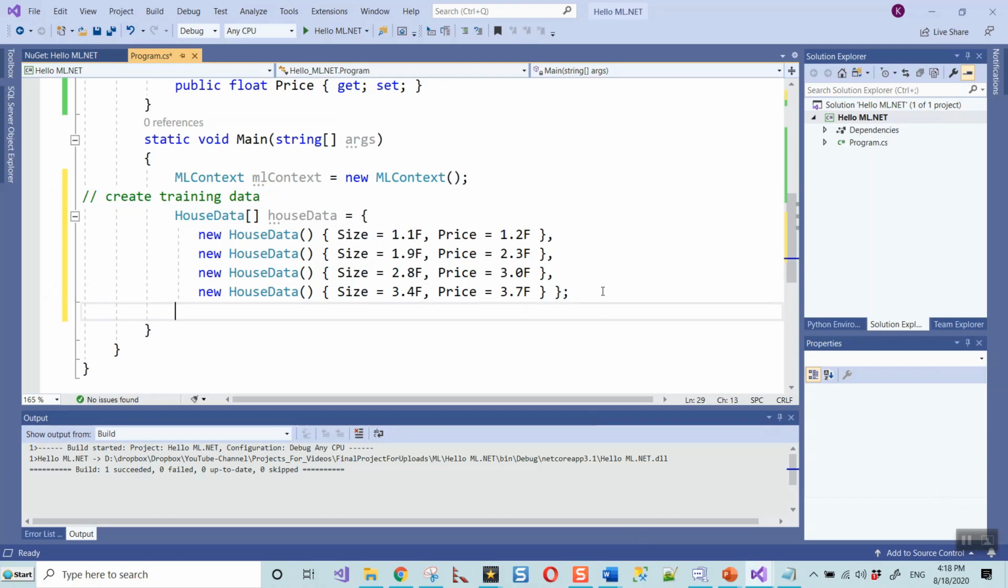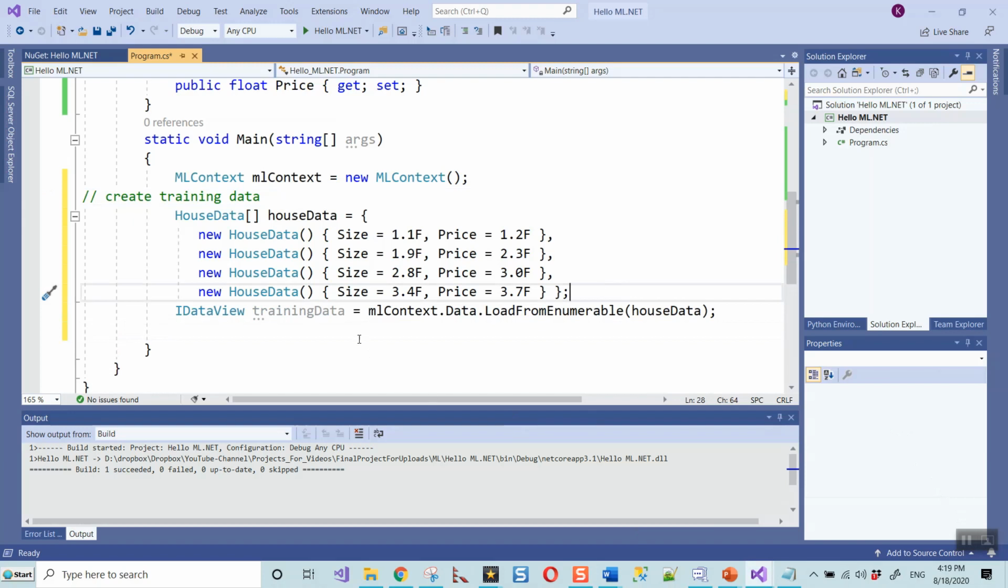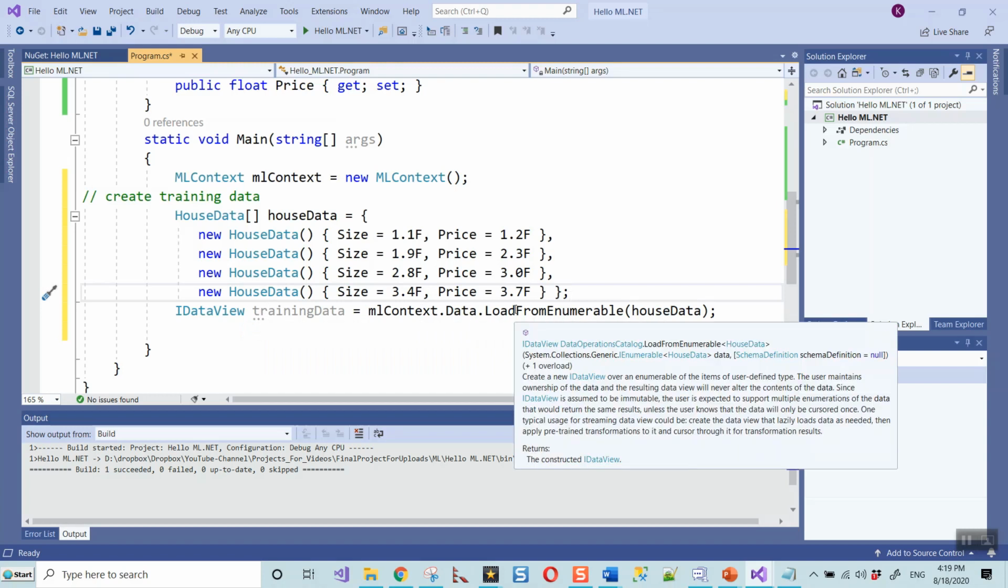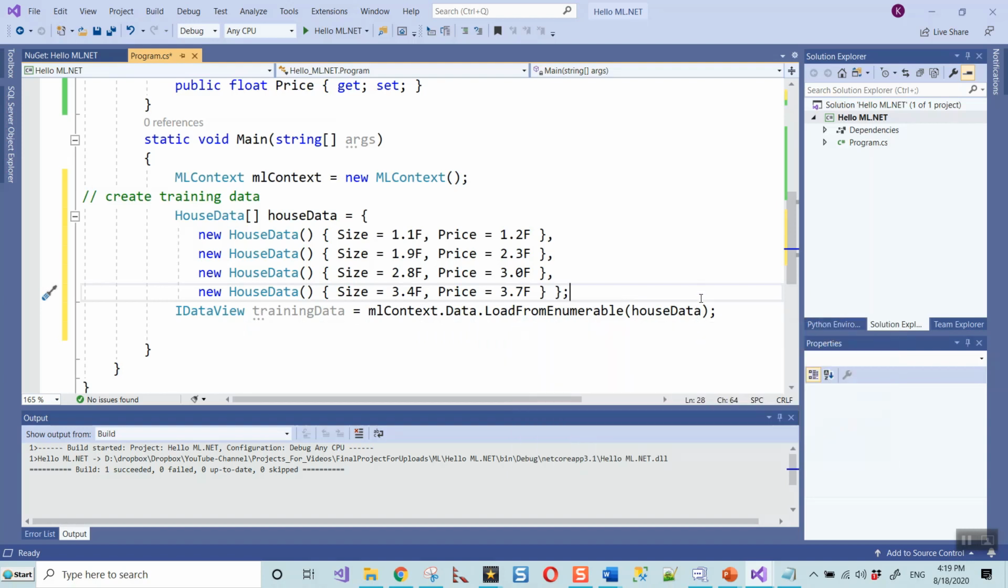Now the next step is to declare a data view object, IDataView. Now, what is this IDataView? This is the input and output of query operators. This is the fundamental data pipeline type. This is the training data. I call this trainingData, and this comes from MLContext.Data.LoadFromEnumerable. This is the method that takes that house data array, the house data, and returns the training data, which is of IDataView type.